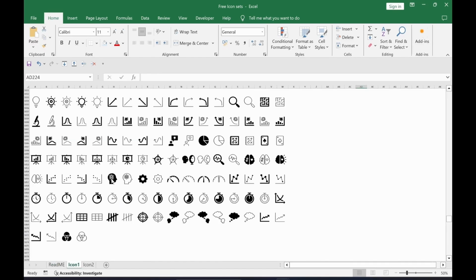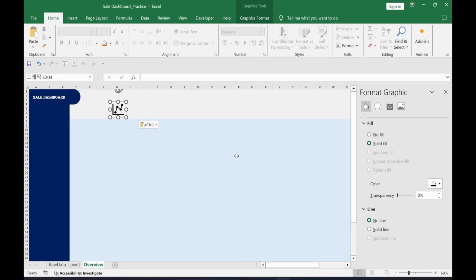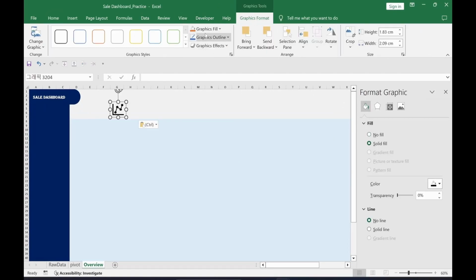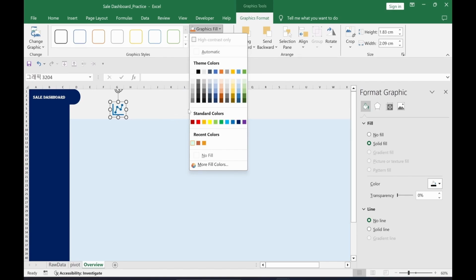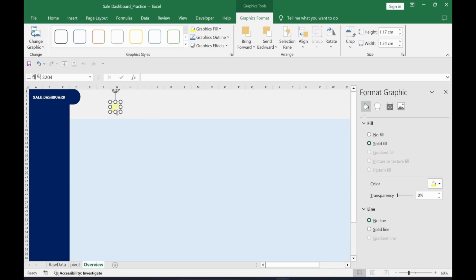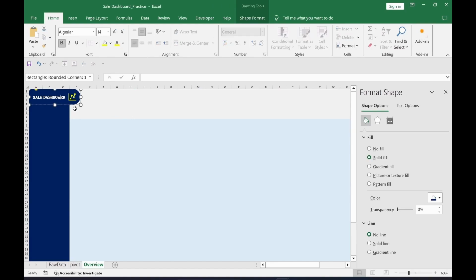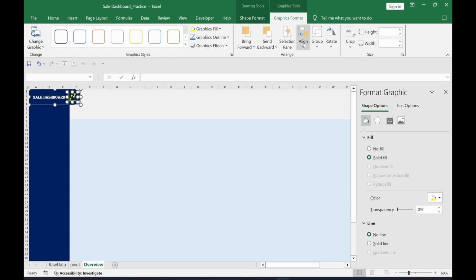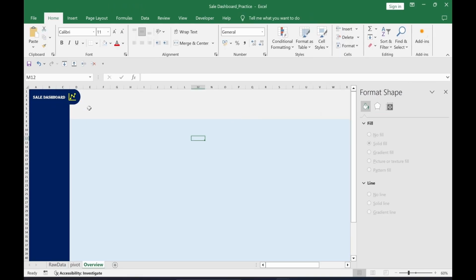Let's go to icon 1. You can take the icon which you like. I will take this one, for example, Control C. Let's go back, Control V, click graphic format, graphic fill. You can change the color which you prefer. I will go with yellow, make it smaller, and put it here inside. Select it, select this one again, go to graphic format, align middle, select group, then this becomes one piece.